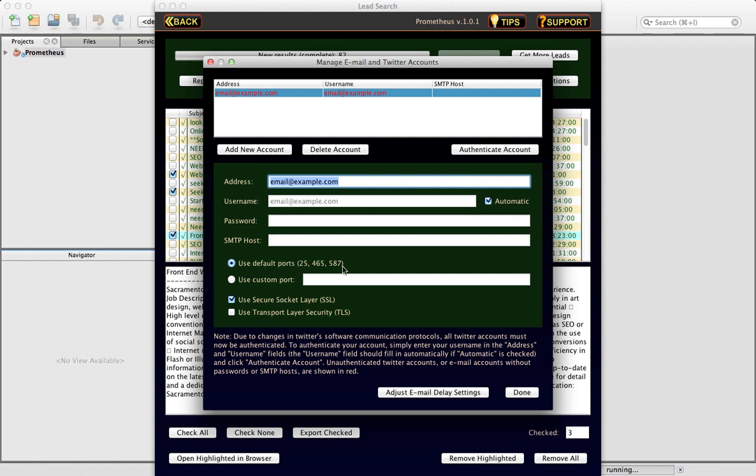Typically, Prometheus just uses the default ports. If you have an email account that uses a non-standard port, you can check Use Custom Port and fill it out here. If you have an email account that uses some non-standard security, you can select the appropriate box here. But Prometheus does a pretty good job of configuring all this for you if you have automatic checked.